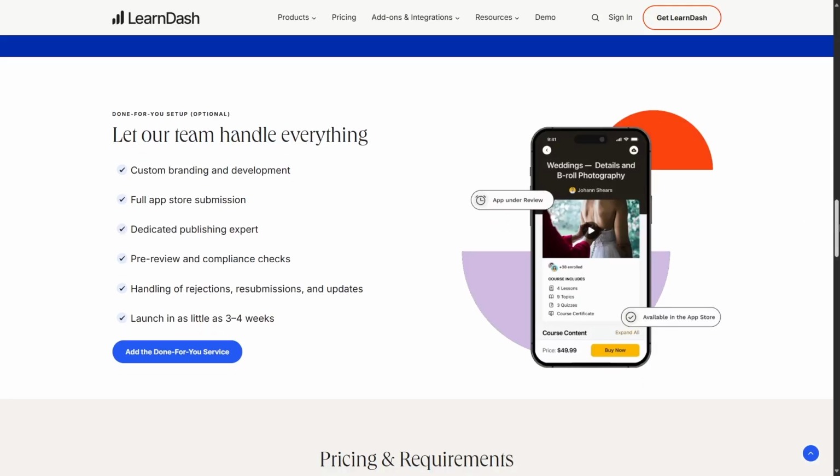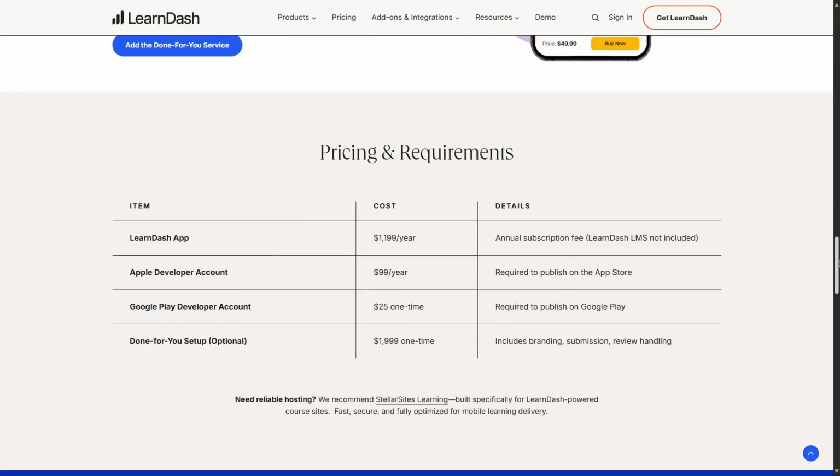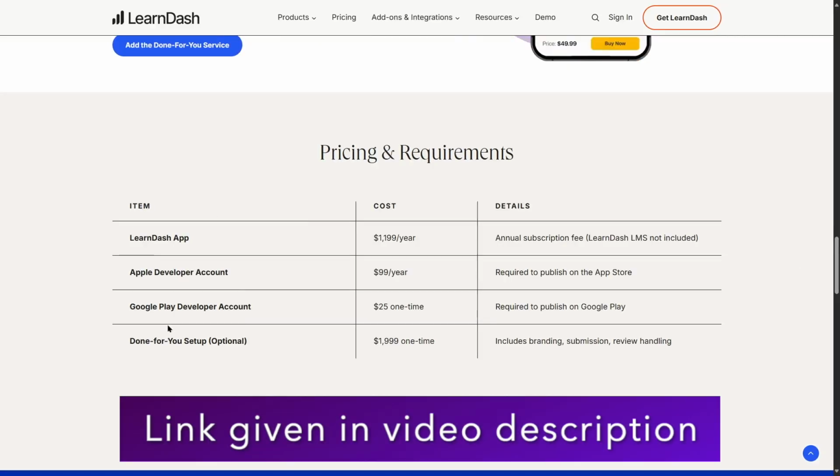All right. So now if we scroll down and take a look at the pricing, here there are 4 items. The LearnDash app basically costs $1,194 a year. So this is an annual subscription fee. And LearnDash LMS is not included. They mentioned it here specifically. So if you want to get the LearnDash plugin, this particular product will not include the LearnDash plugin. You have to purchase LearnDash separately.